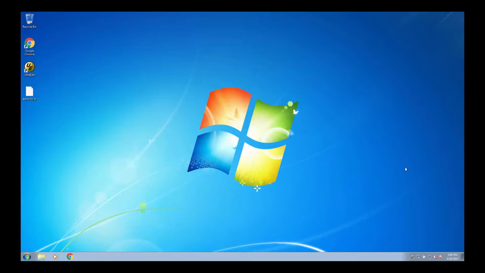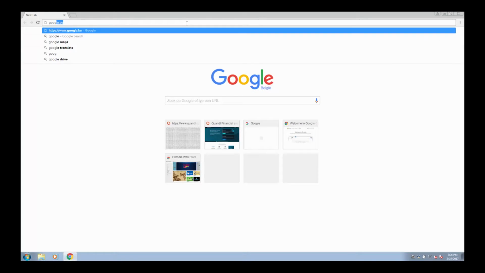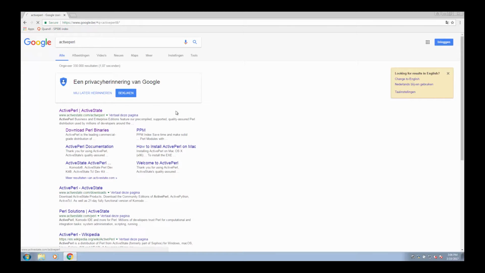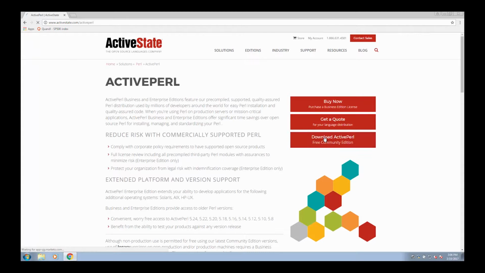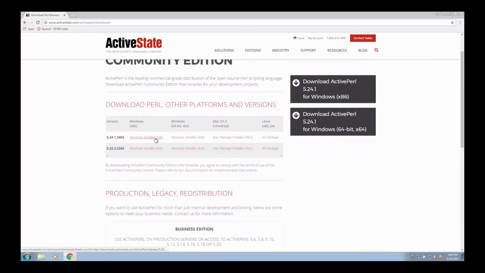So let's get started. The first thing we need to do is install Active Perl. So let's go to the Perl website. I've added a link in the description, and download Active Perl. There is a free community edition, and I would recommend to install the x86 version. However, if you have a 64-bit machine, it should also work.